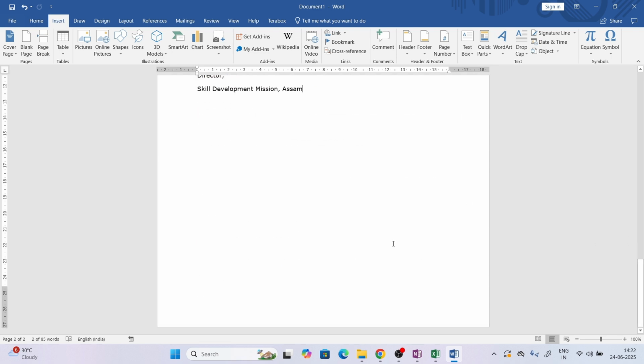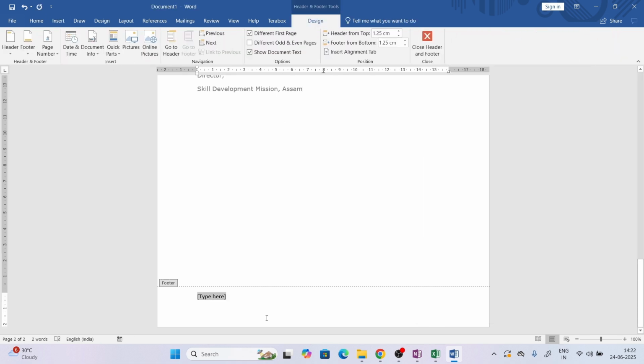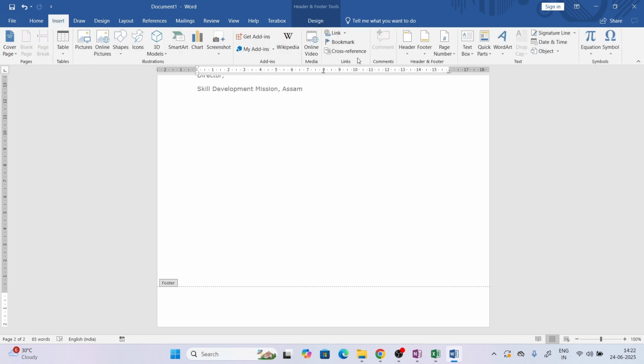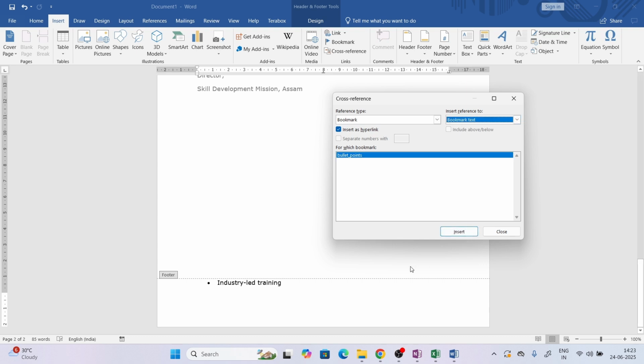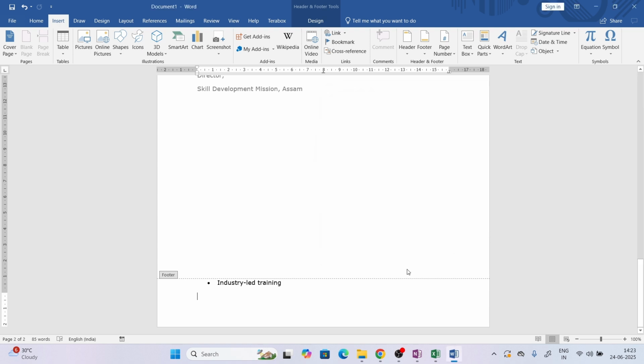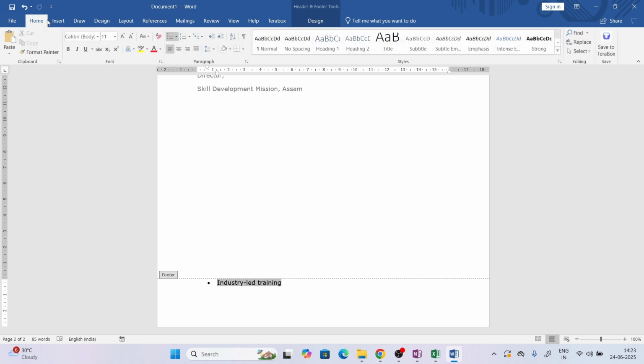So how can we do it? Let's say I will place it in my footer. So I will insert footer, blank text, and here we will place the cross reference. So I will go here, cross reference, and choose bookmark. So what is our bookmark, bullet points. I'm choosing bookmark text, and I will insert it. Okay, so it's coming as bullet points. Let's see if we can change the bullet points. Yes. So now cross-referencing is done.